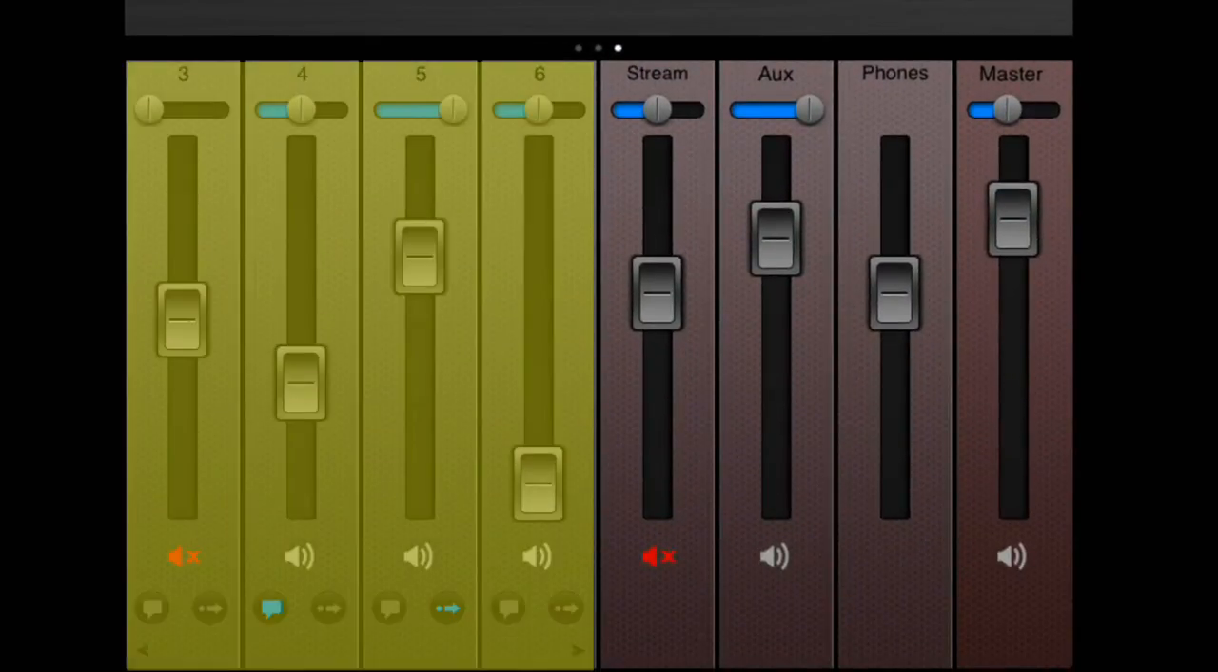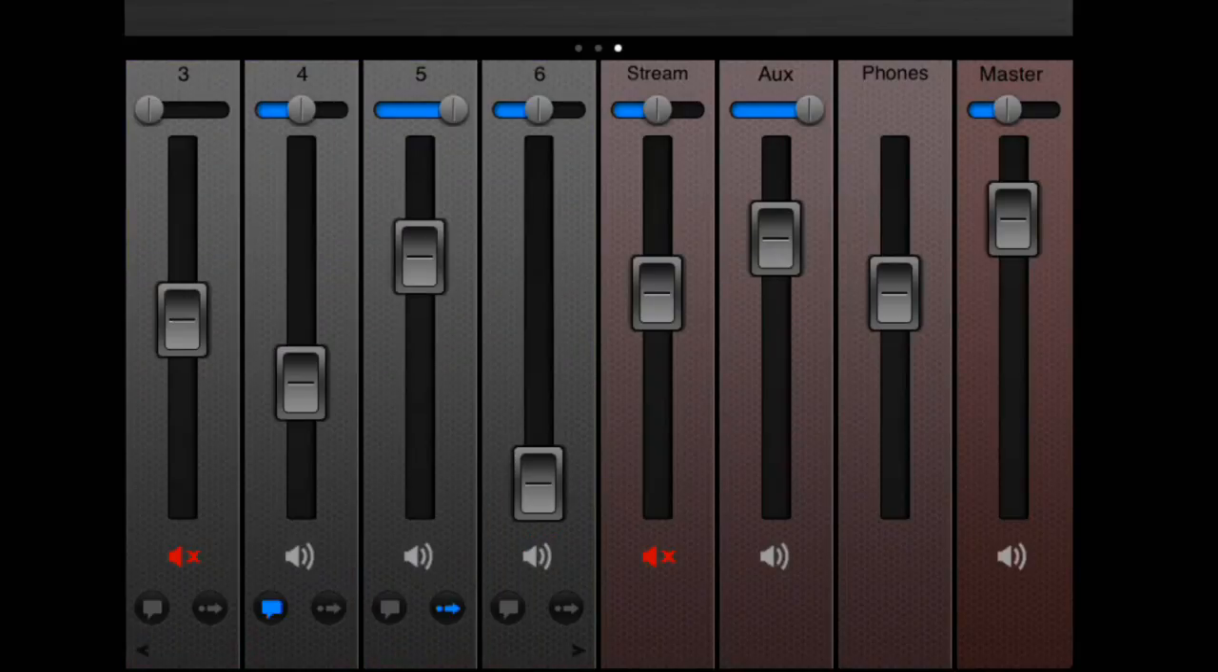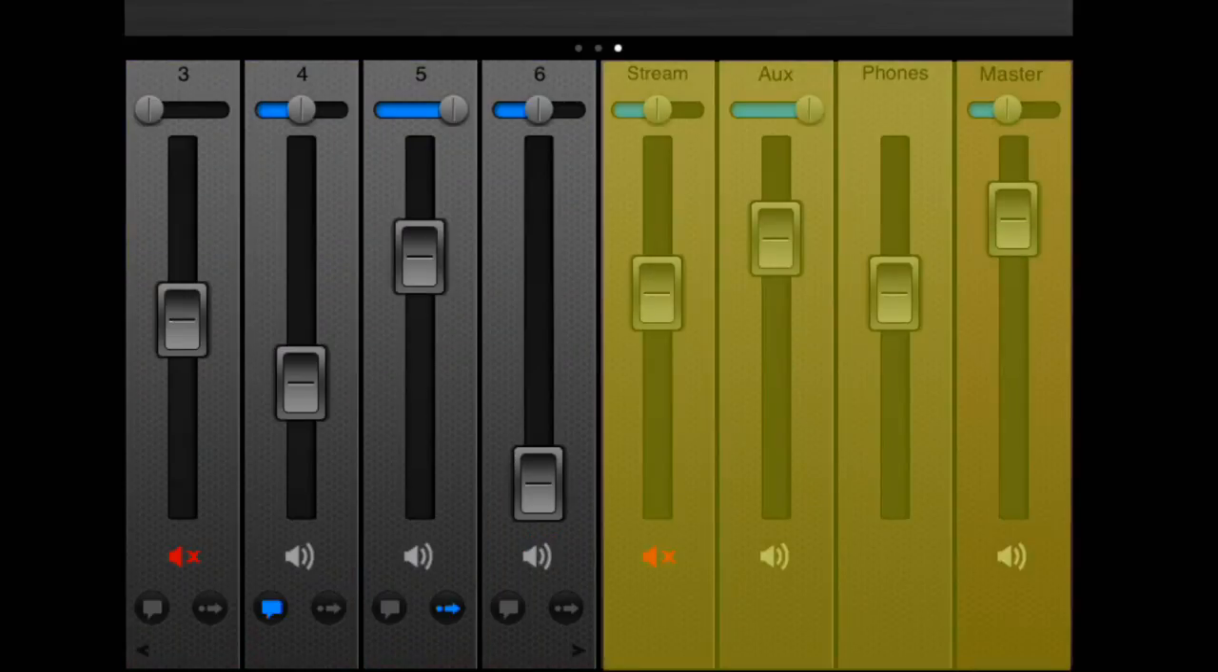Swipe your finger to get more inputs. The outputs are always visible here. You can also see VU meters and access any of the configured presets right from within the app.